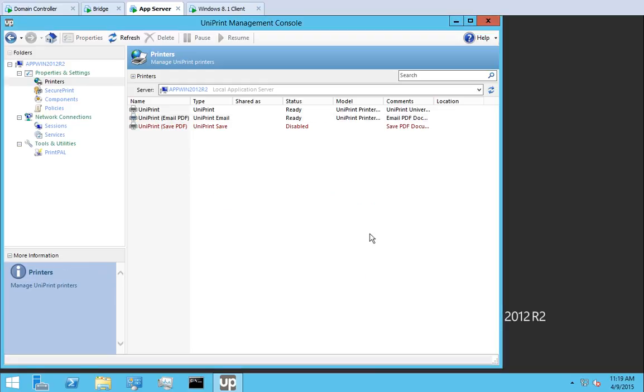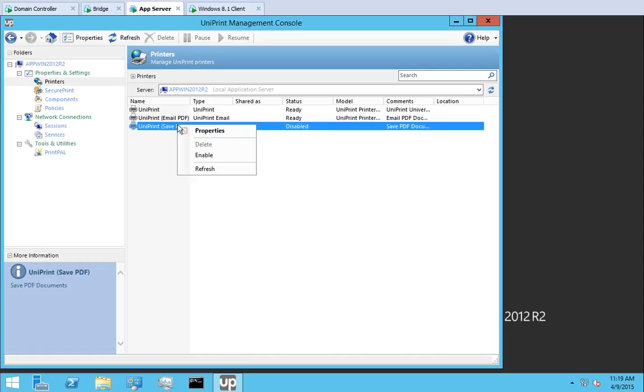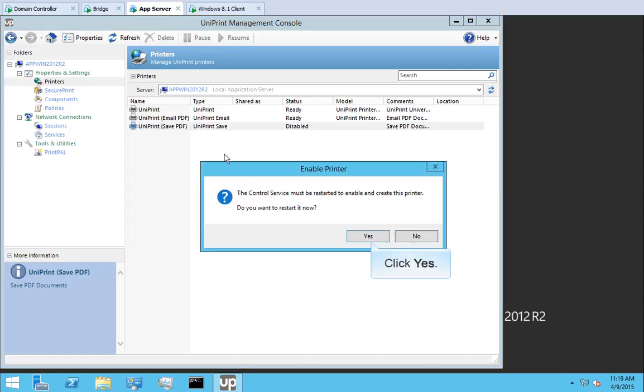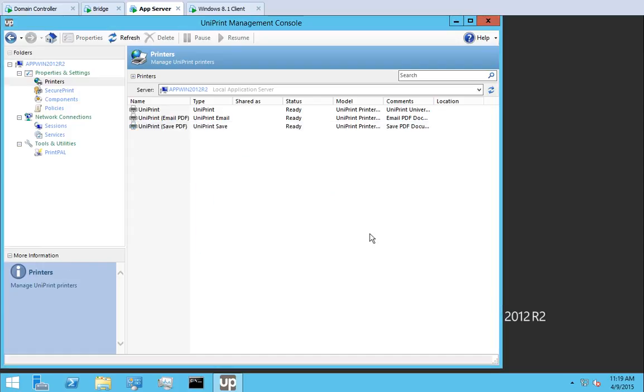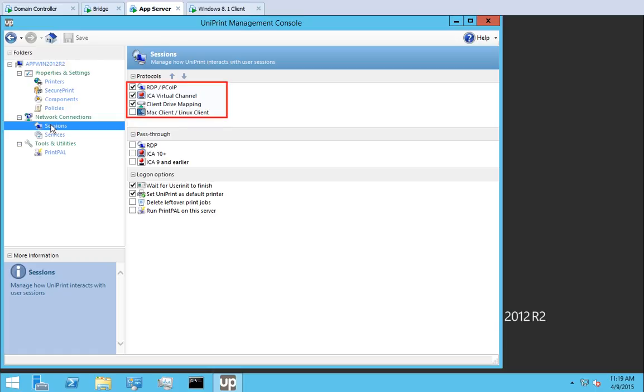Saving is disabled by default. To enable saving, right-click UniPrint Save PDF, and then select Enable. Click Yes to restart the control service. To configure user session features, under Network Connections, click Sessions. Under Protocols is a list of virtual channels that UniPrint uses to transfer print jobs. For Macintosh and/or Linux users, select Mac Client/Linux Client. The order in which these protocols are listed is the order UniPrint uses to automatically detect them.